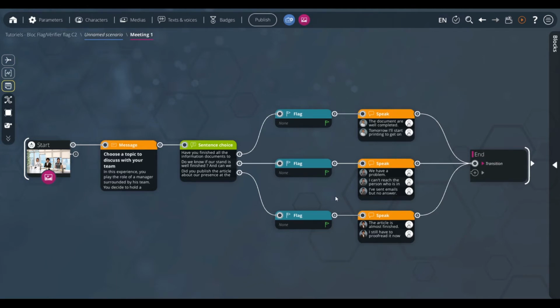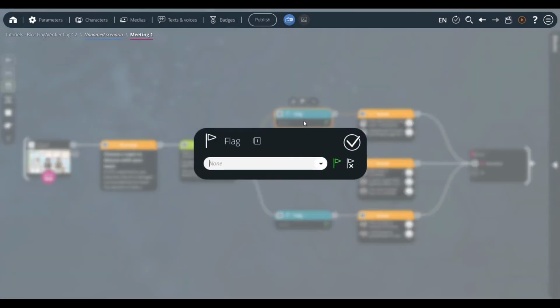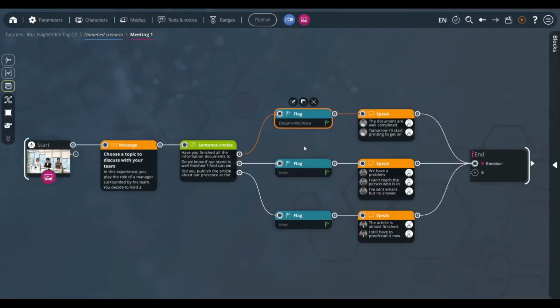Let's set up our flag blocks to remember each piece of information. To remember the first choice, we will define it with a word. The first is Documents choice. The green flag icon indicates that we have chosen to take into account the trainee's choice in a positive way. We can validate our first flag block.